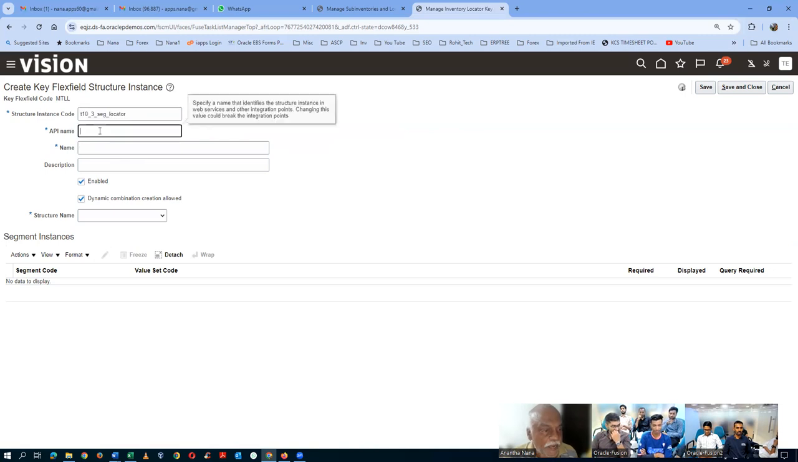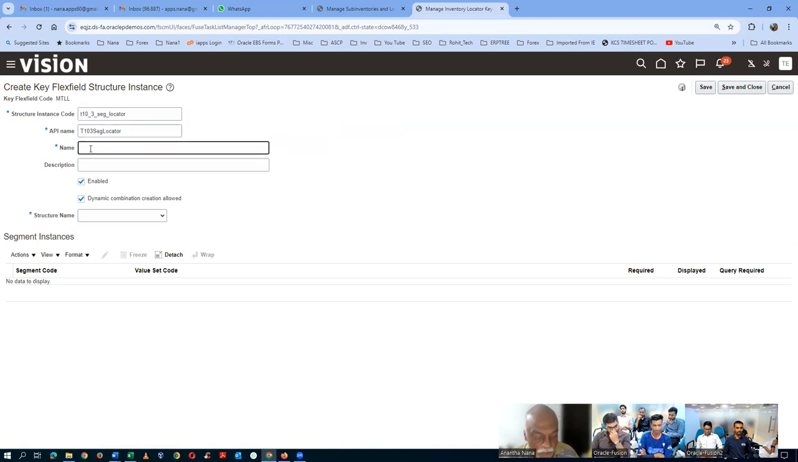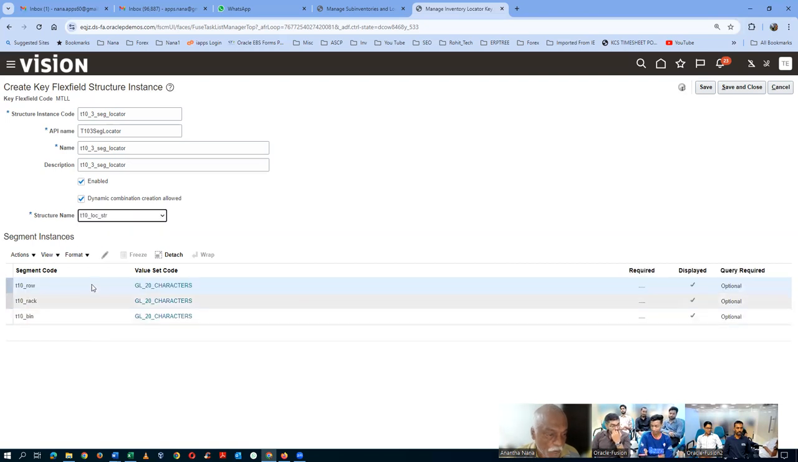And then click on the API name. That will be coming automatically. Click on the name now. API name will be coming automatically. Fine, click on the description and then paste it now. Fine, go there. And then here, the short name drop down. I will now choose my T10 locator structure, the one I'm choosing here. So now everything is coming.